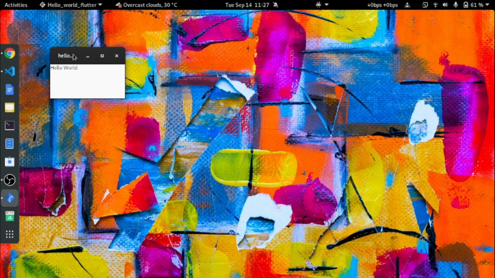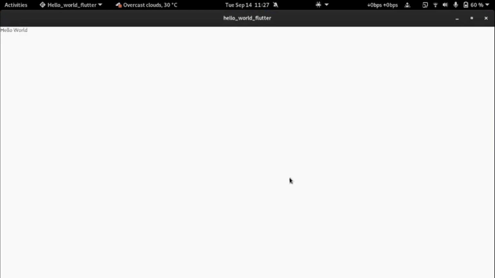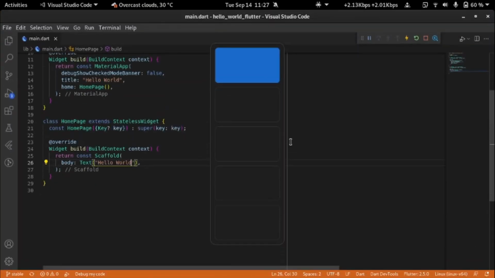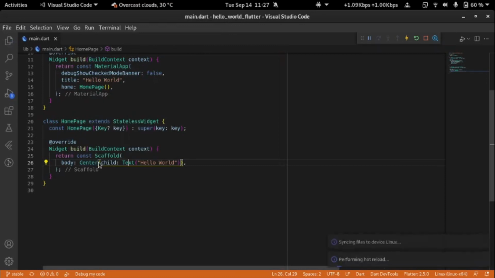Yes, this is the small hello world kind of thing. It has aligned itself to the top left corner of the screen. Now if we want it in the center of the screen, what should we do? So again, we will use another widget known as the center. We are going to just wrap it with center and just reload, and you can see now the hello world is present in the center of the screen.